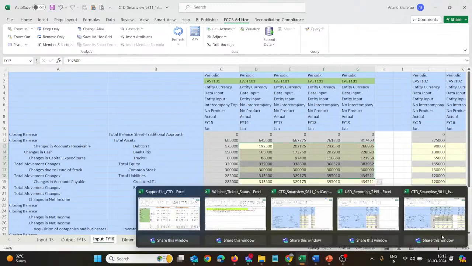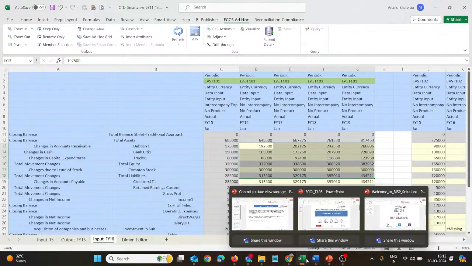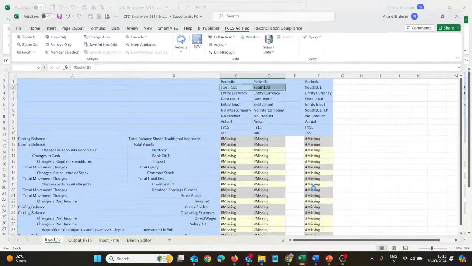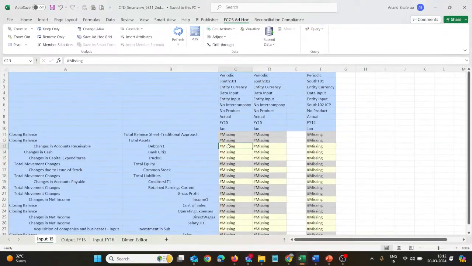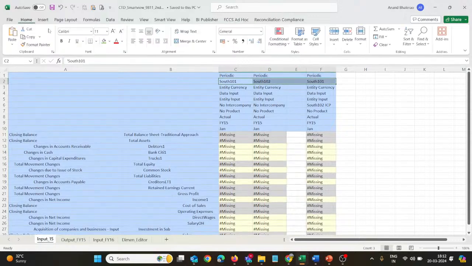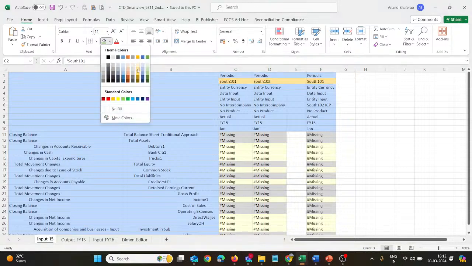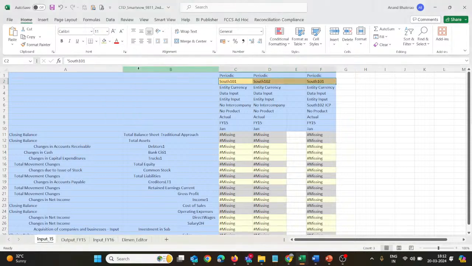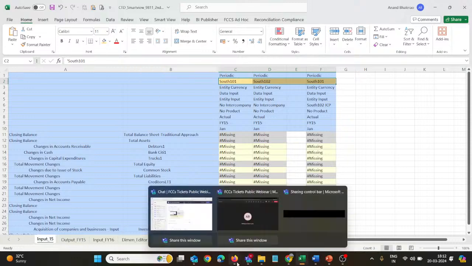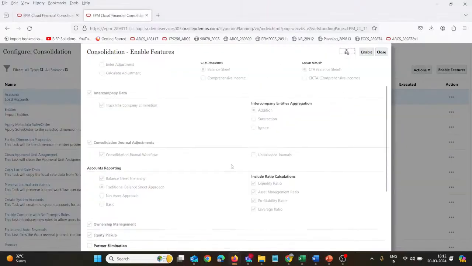So in the next, I have already created another Smart View, in which I have considered another entity, say it is the South 1. Okay, and we will input the data for this entity and we'll check the performance issue.